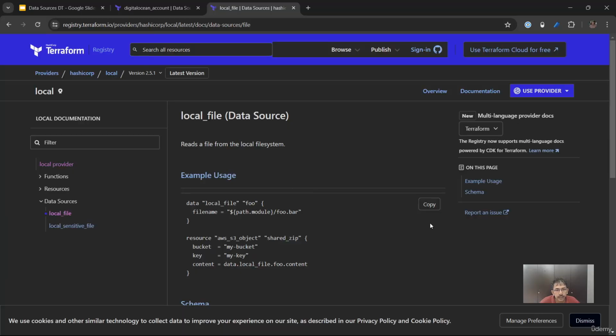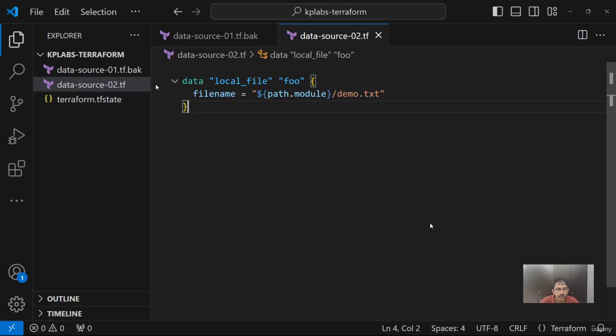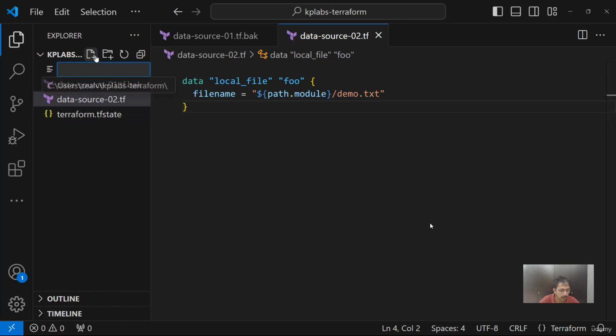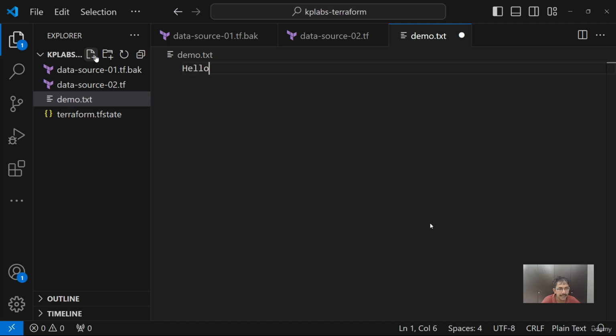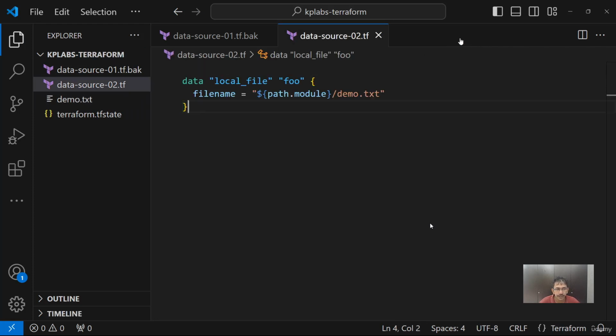Now, if you look into this specific data source of local_file, the description is very simple. It states: read a file from the local file system. Alright, so let's understand this. You have a data, local_file, and a random name over here. The file name you have to specify here. In this case, it is demo.txt. So you need to have a file called demo.txt. And in it, I'll say hello world, I am learning data sources. Alright, I'll save this change.